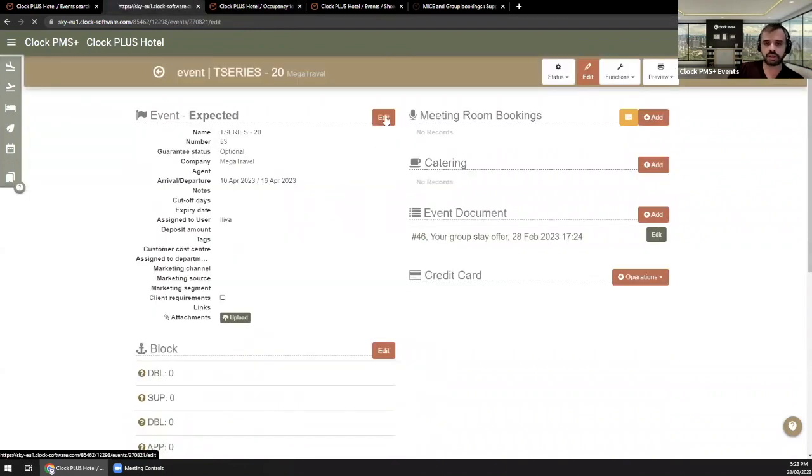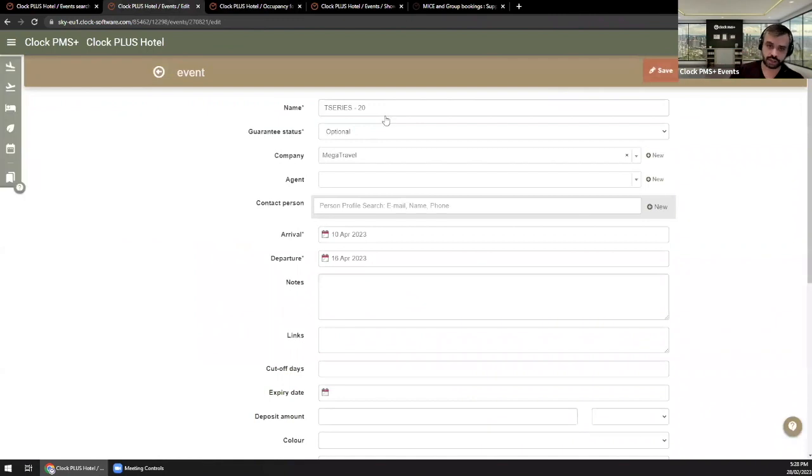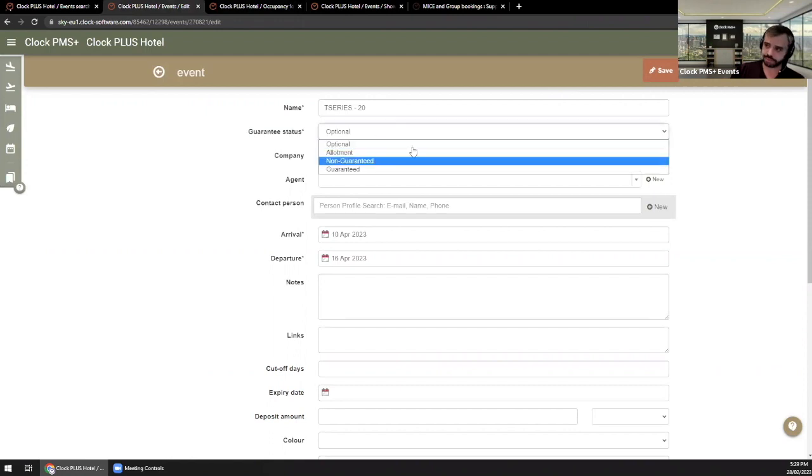So the moment the organizer indicates to you that they're ready to proceed further and so on, they actually want to stay with you, they want the rooms reserved and so on. Task number one is to ensure that your blocks are not optional so that you reserve the rooms.